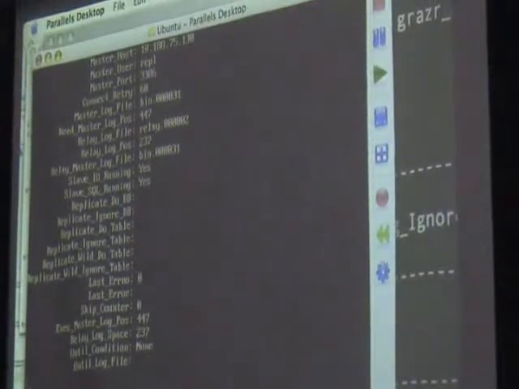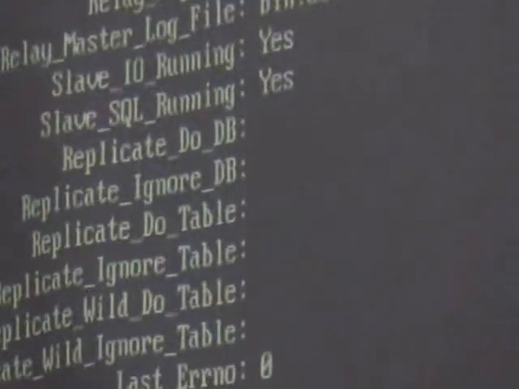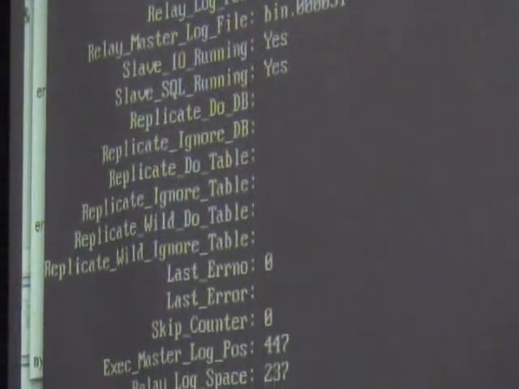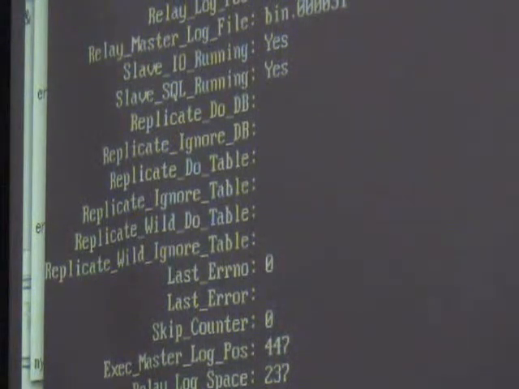You have replicate-do-db, replicate-ignore-db, do-table, ignore-table, wild-do-table. Those are what you asked about, whether you can be a little more particular about what you're ignoring or replicating. And you would set those in your my.cnf. Skip counter is 0. I can show you how to break replication in a little bit, and you'll see how that comes in handy. I'm good at breaking replication. There's just so many ways to do it.